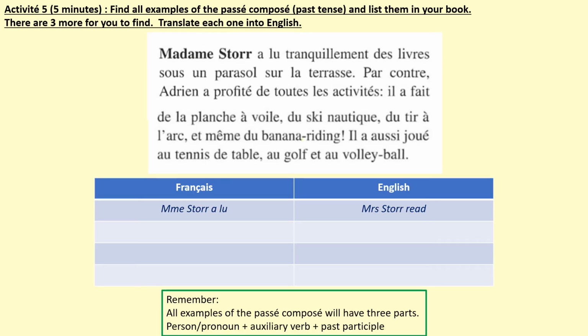Activité 5. Find all examples of the passé composé, so that's the past tense, and list them in your book. I've done one for you here. Madame Storr a lu. Madame Storr read. There are 3 more for you to find. When you've found the French, put it in your grid and then translate into English.